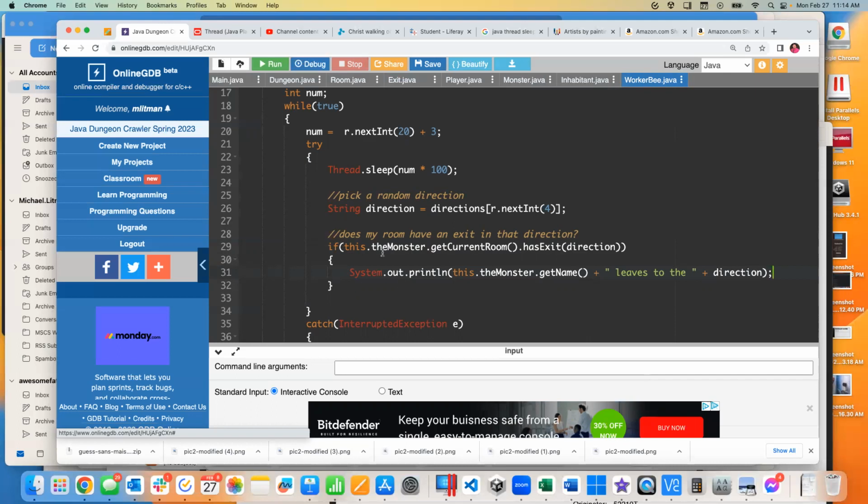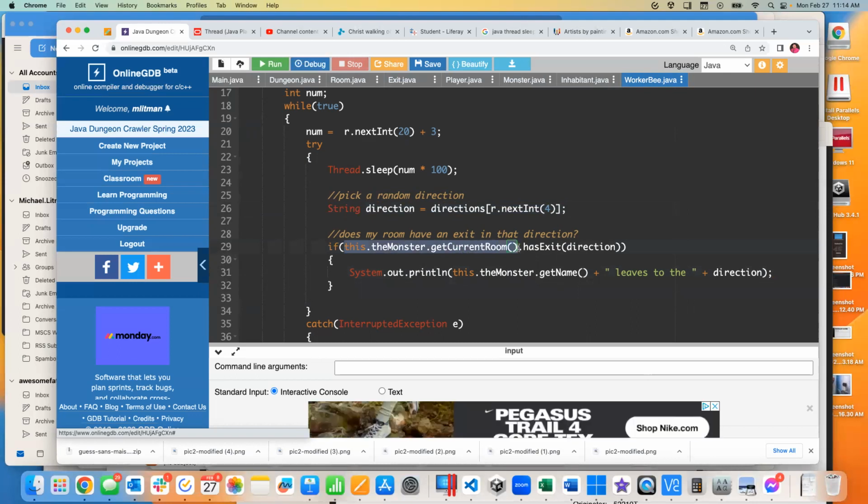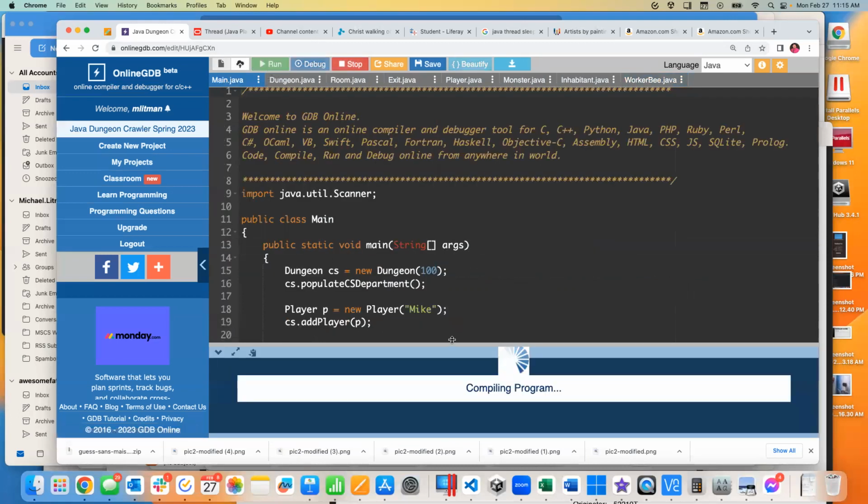All right. So understand the question we're asking here. So we pick our random direction, which we were already doing. Now we're asking, does the room that the monster that's associated with this worker bee, does his current room have an exit in that direction? If it does, we'll say something like, we've left to the north, even though we're not actually leaving to the north yet. All right, see this guy go.